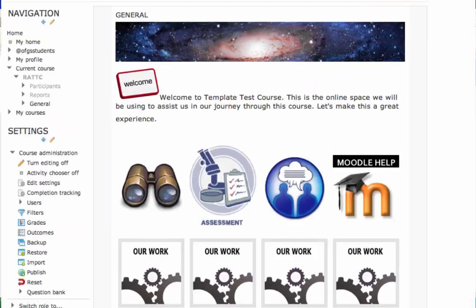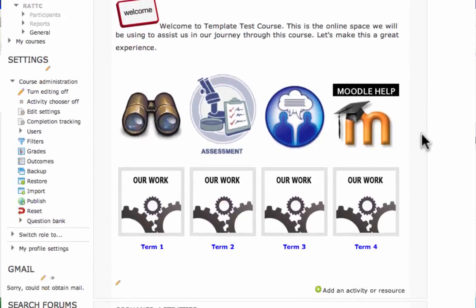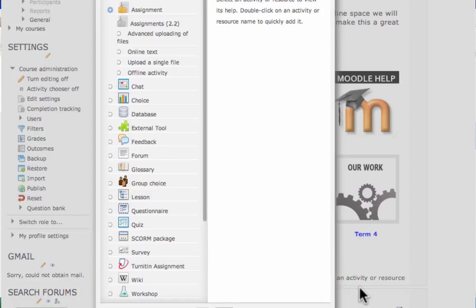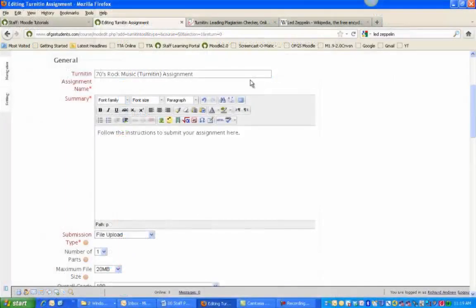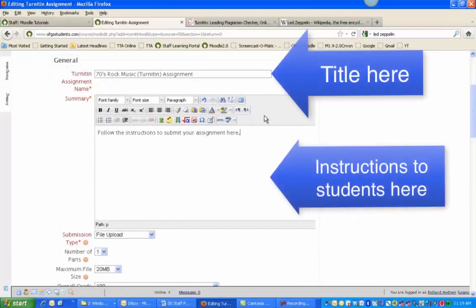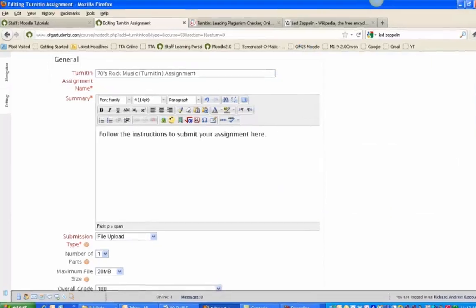Now I've just turned editing on, and let's say we want to put a Turnitin assignment here. Now it's under add an activity, and you notice it doesn't appear under the assignment options, it actually appears on its own down here. So we've just given that a title. We just call it a 70s rock music assignment, and some very basic instructions.